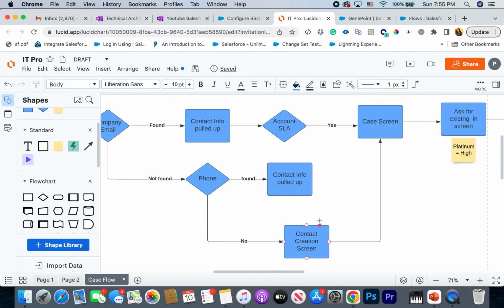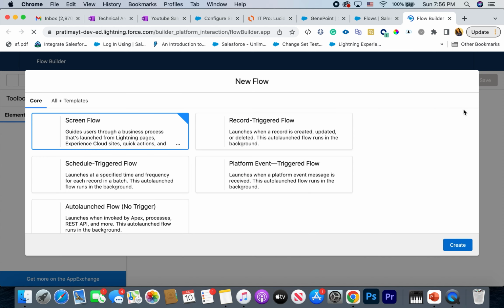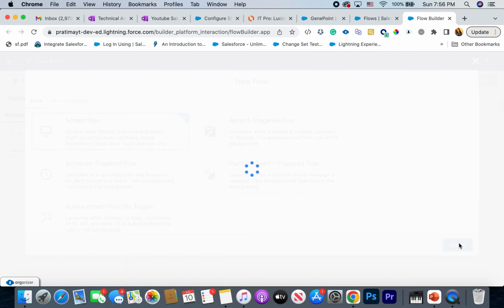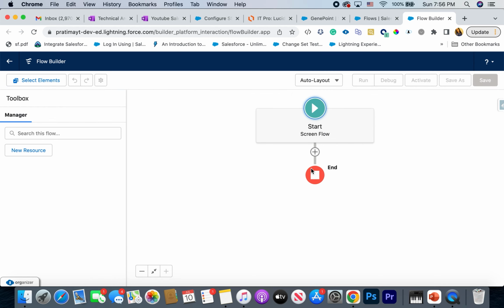But if you want to follow along with me, we are going to jump into the flow now. Okay, so for those who are following along, go to new flow, and here we are going to pick screen flow, hit create, and let's start.